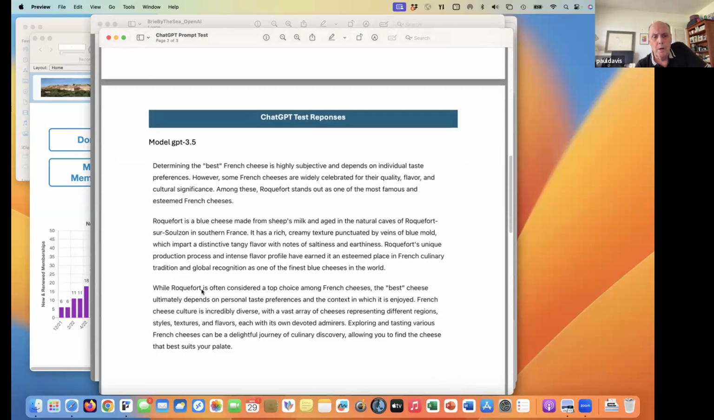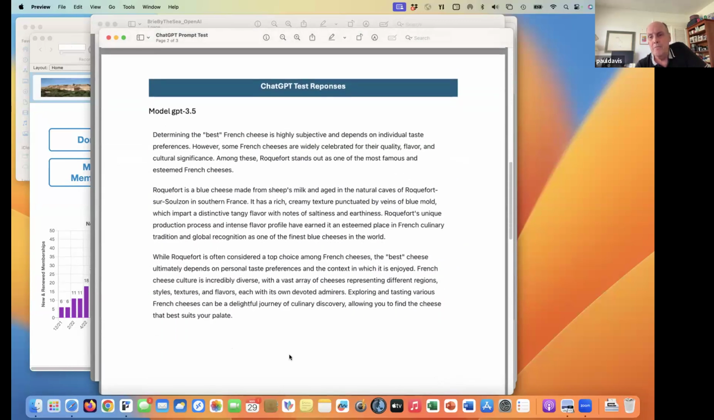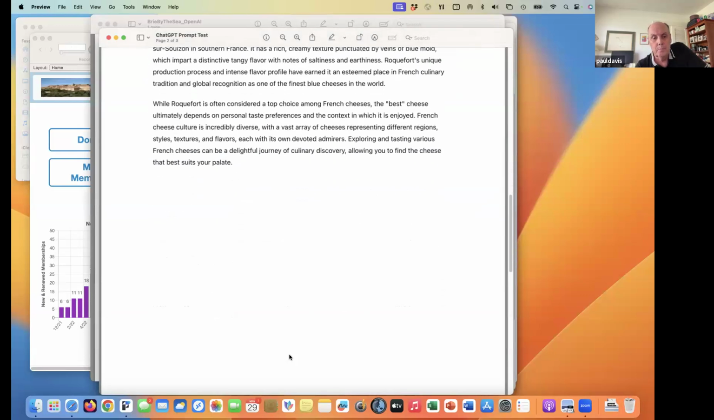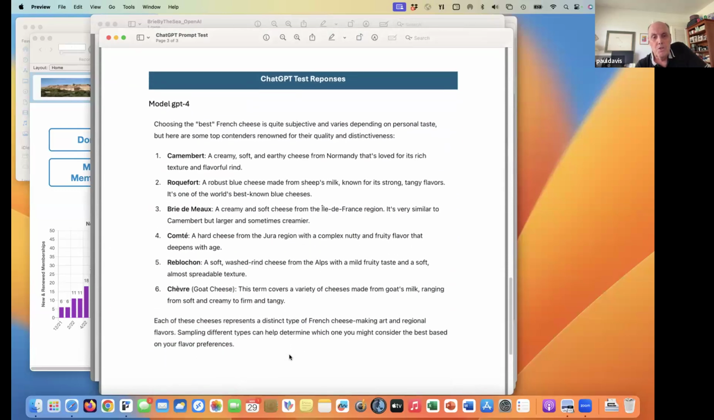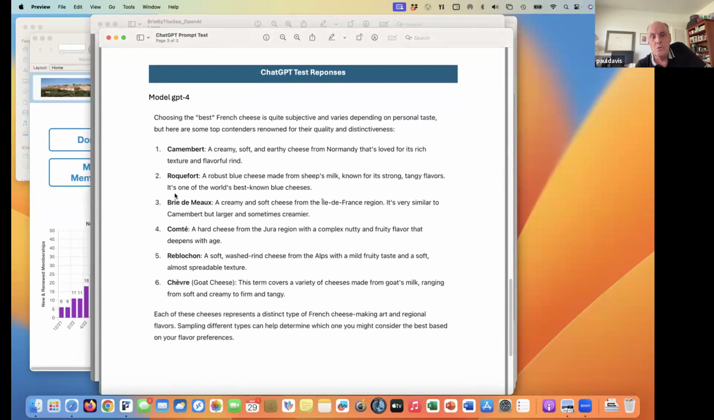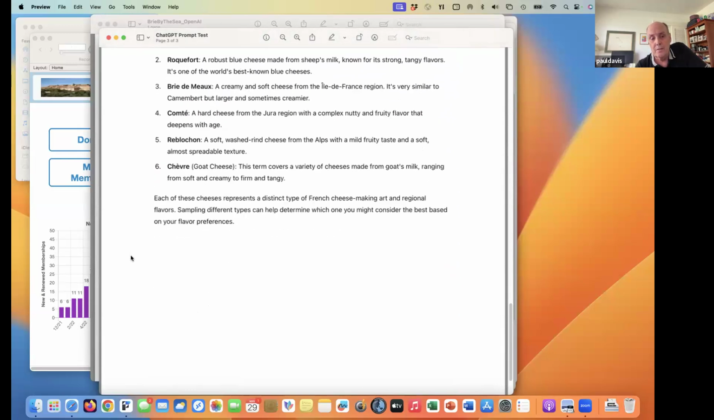If you use an older model, you're getting a very different response. It's more narrative, not bulleted. GPT-4 is closer to the 4o, but again, not identical.